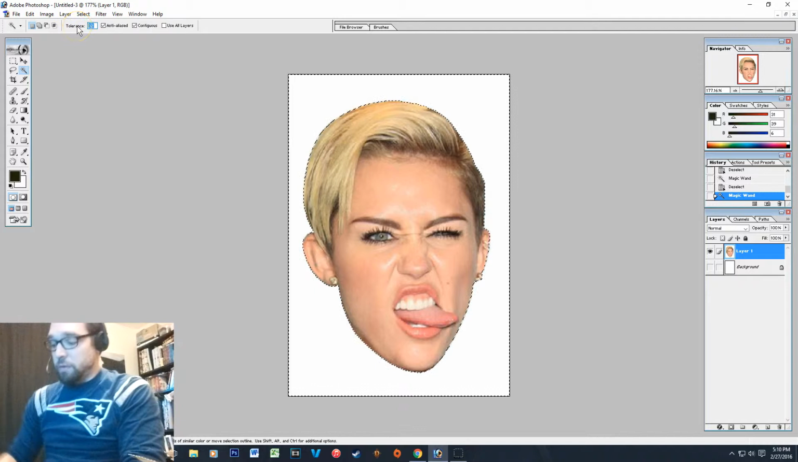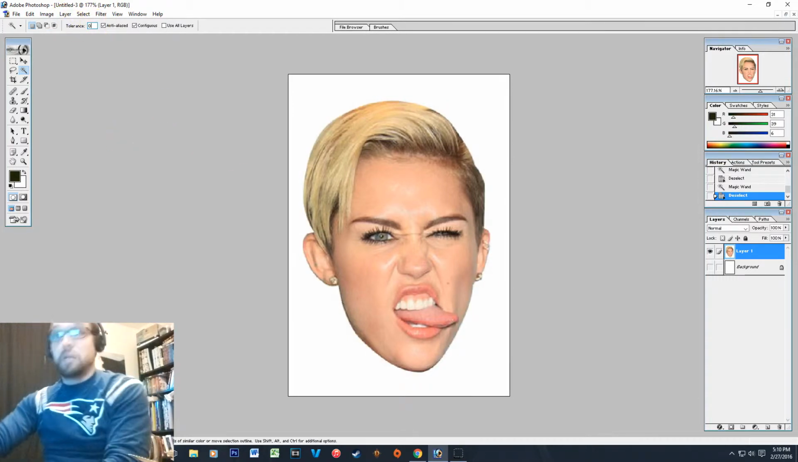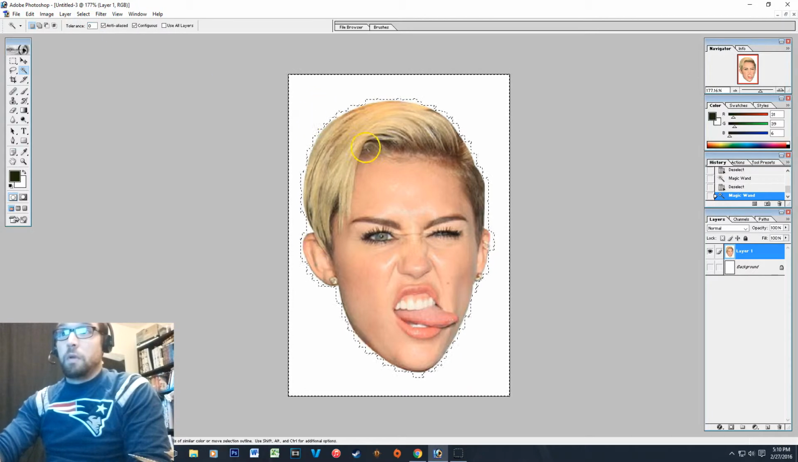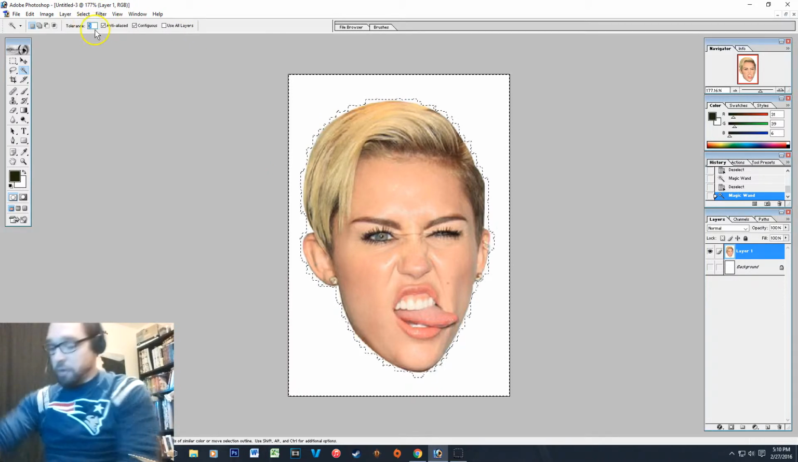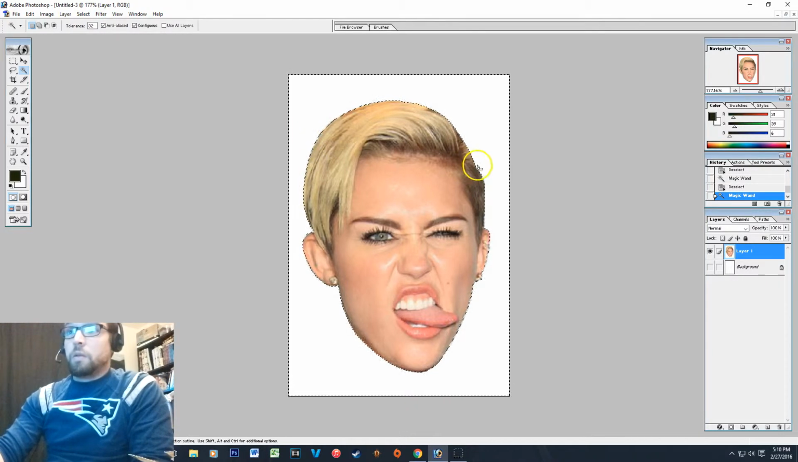But if I turned it up to 100 and select it again, it starts to jump into parts of her face. You can see it takes away this whole ear because it's a very light sort of pink color. Tolerance set to 0, in this case, anything that's not pure white, it's not going to select. So 32 seems like a pretty good value, but if you find that you're using the magic wand tool and it's not grabbing everything you want, that's one way you can do it.